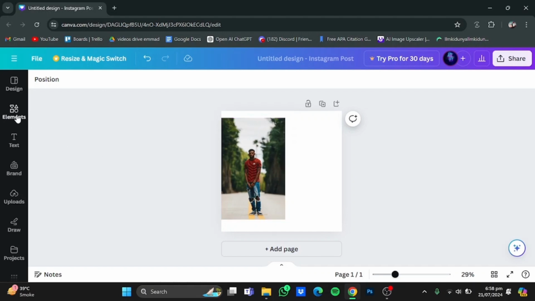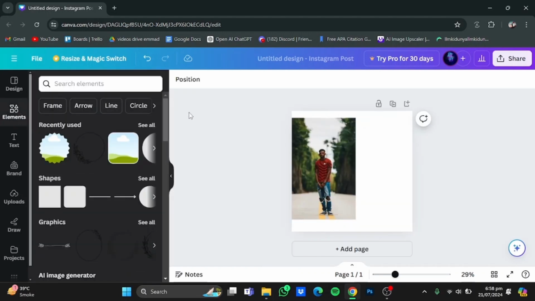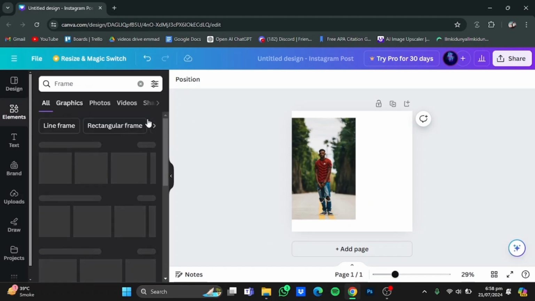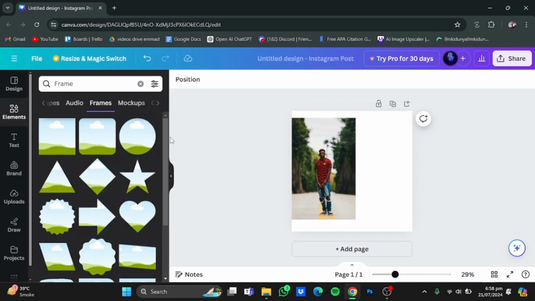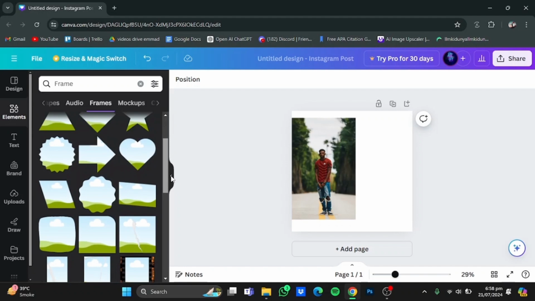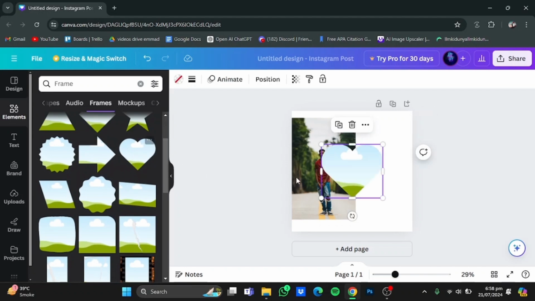Now once you're here, click on elements. And in here, click on frames. And besides frames, click on see all. And in here, you will have lots of different shapes that you can choose from. I will go for, let's say, this third one right here.